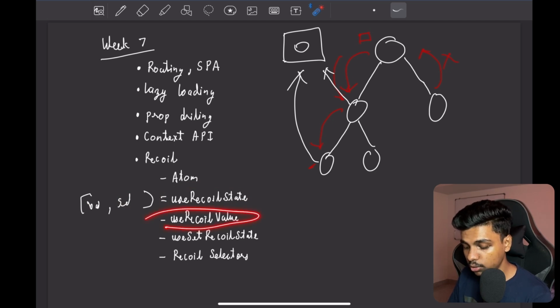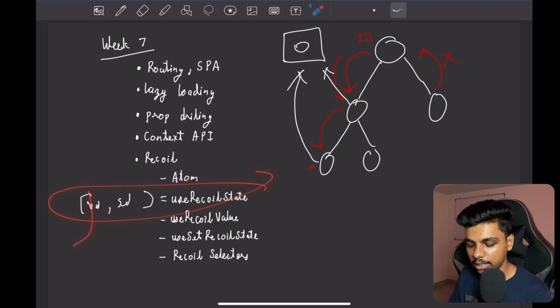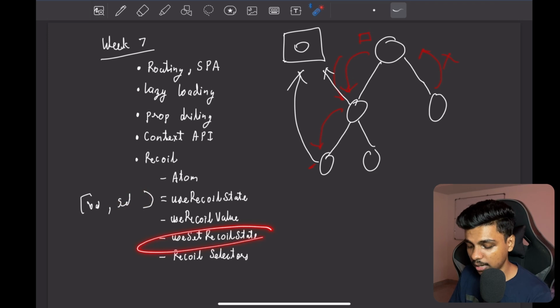And what useRecoilValue gives you is just the value, not the setter function. And useSetRecoilState just gives you the setter function and not the value. You might ask, can't we just use one function, and if we need the value we use it, and if we need the setter we use that? Why do we need these two? The thing is, this has better performance than calling the full one when you don't need the setter function, and vice versa for this.